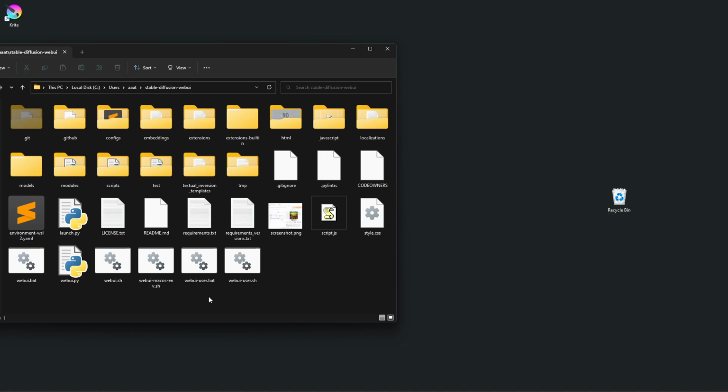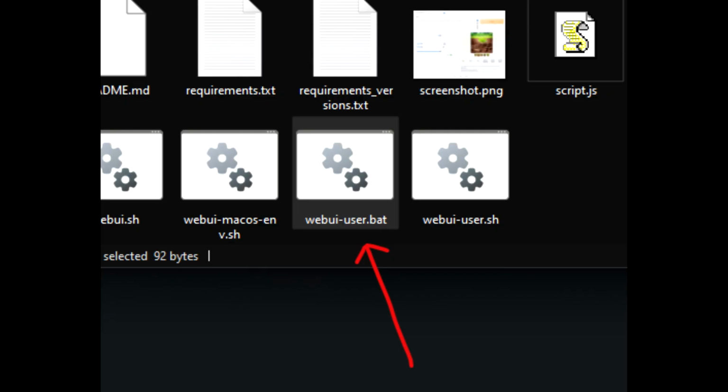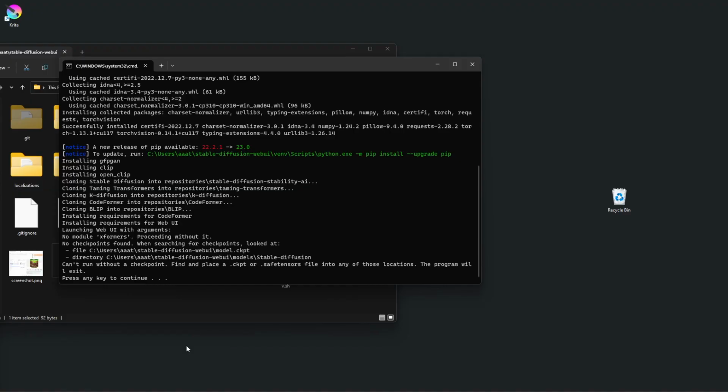Next, open up the folder where you downloaded the Stable Diffusion. This will usually be in your user/username directory. Double click on webui-user.bat. This will start downloading and installing a bunch of stuff. Once it's done, you'll see a message like this.